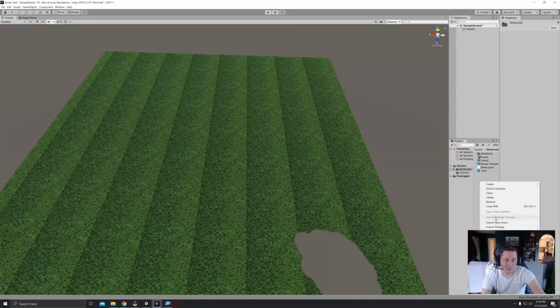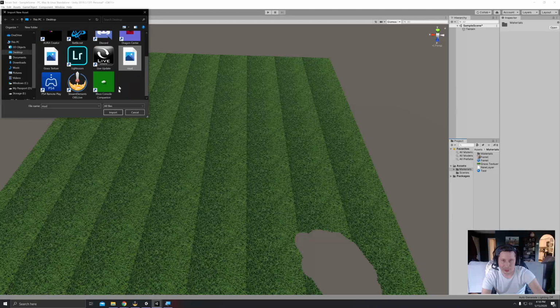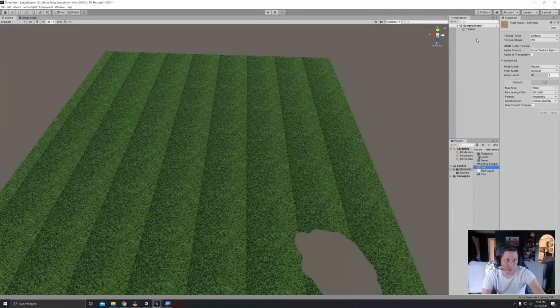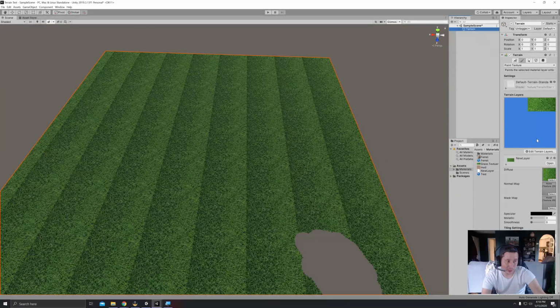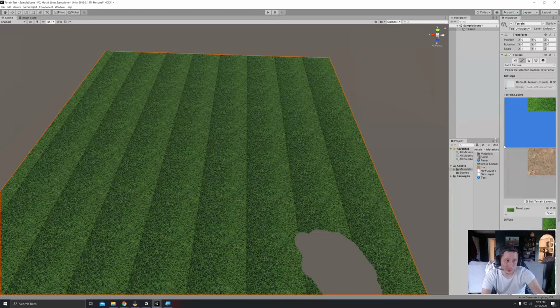And just like we did before, right click, import new asset. Let's find it on my desktop. Mud, import. Cool. Go back to terrain. Click edit terrain layers. Create new layer. Choose mud. Bam.